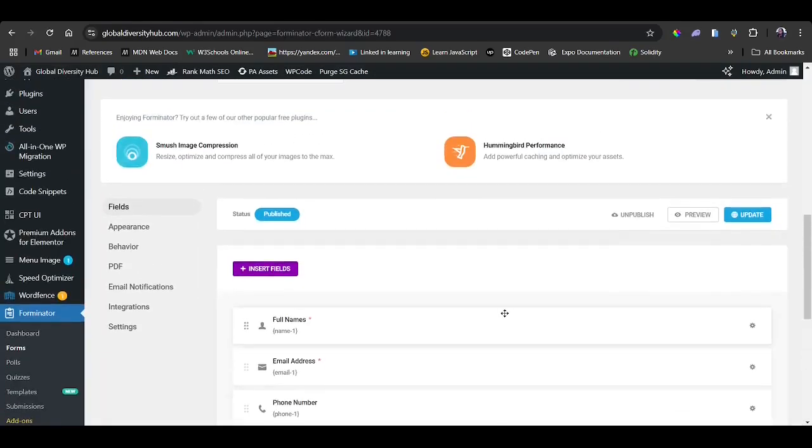Of course, with the Forminator plugin, there's so much you can do with this form. You can make it as customized as possible, to your own preferences. So that was just a simple contact form. You can make your form as complex as you want. So feel free to explore.